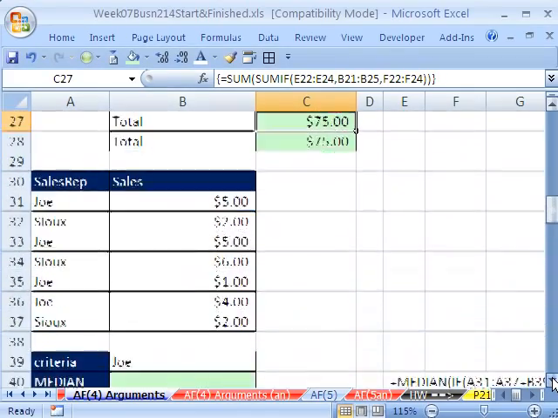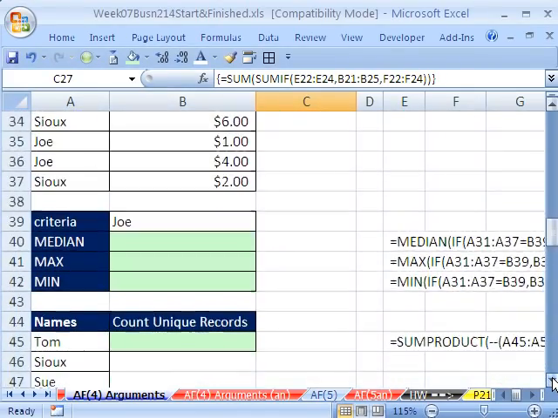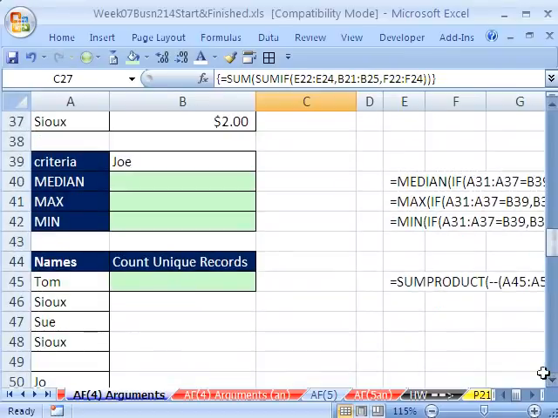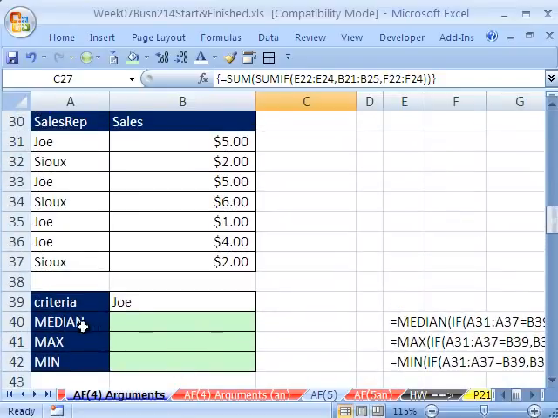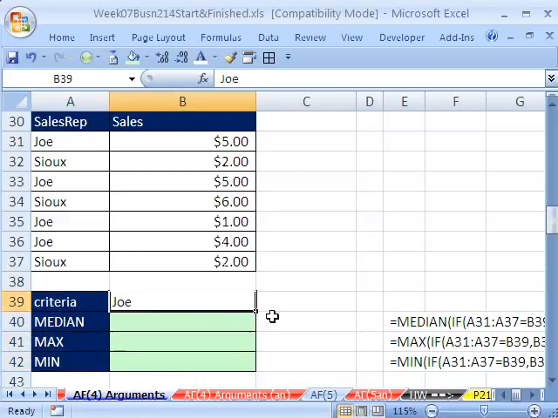Let's look at another example. This is a very important example for functions that are expecting single values, but you give them an array. Now I better scroll up here. We're trying to find the median, the max, and the min, but we have a criterion. Our criterion is Joe. So we want to look at just Joe's values and calculate the median, max, and min.